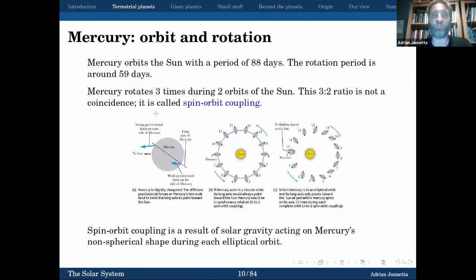Some interesting stuff about Mercury. It is a small planet, and it's affected by the sun's gravity perhaps more than the planets further away. It goes around the sun with a period of 88 days, so it whizzes around in less than 3 months. It actually turns on its axis once every 59 days. Now what that means is every 3 times that Mercury spins around, it goes around the sun exactly twice. And what that means is if you were standing on a point on the surface of Mercury, you would see the sun rise once every 176 days.